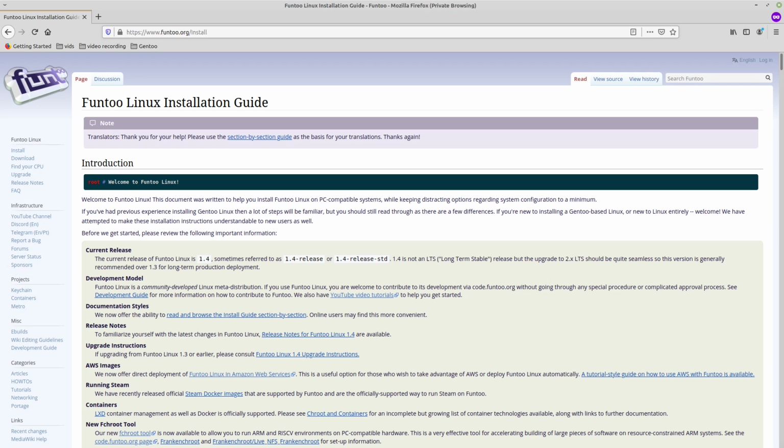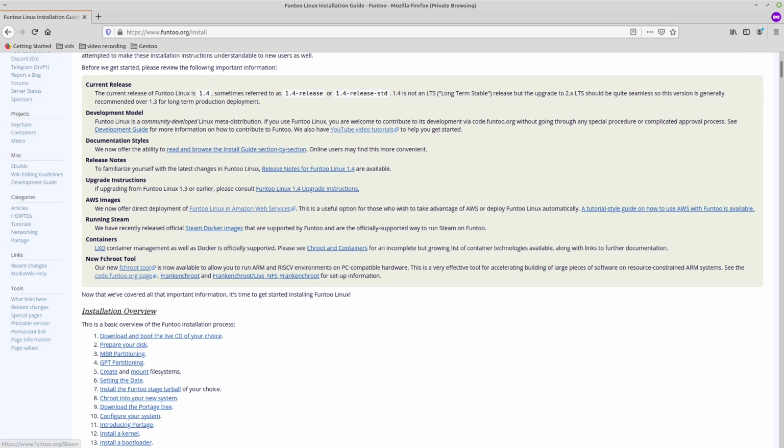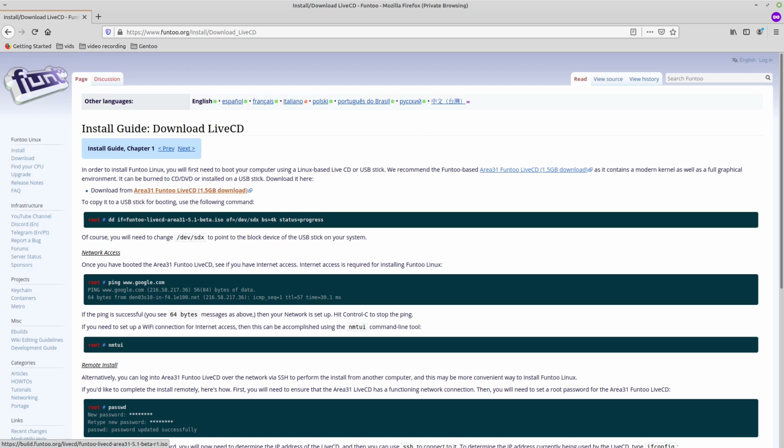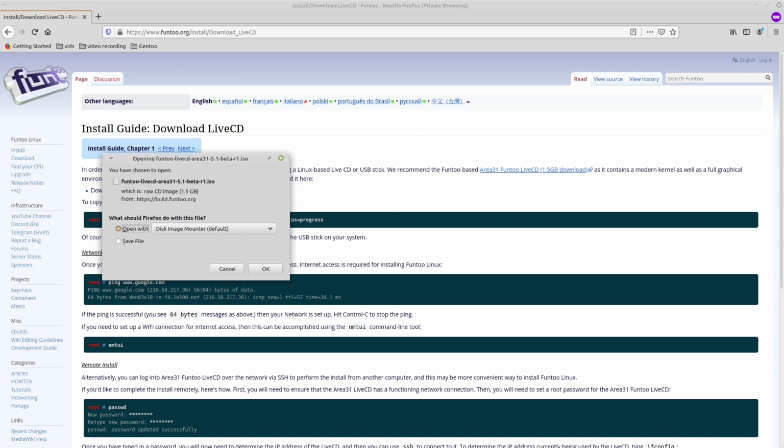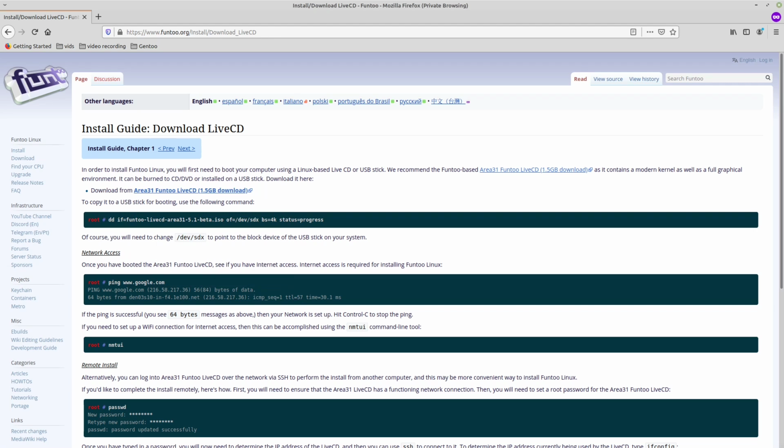So since this is a guide, I'm going to use that same live CD anyway, which is the Area 31 Funtoo live CD. So you can get it from this link here, where you download and boot the live CD of your choice. You see it right here. And this actually comes with a modern kernel and a full graphical environment. So it's going to be really nice to have that during our installation. So go ahead and download that.